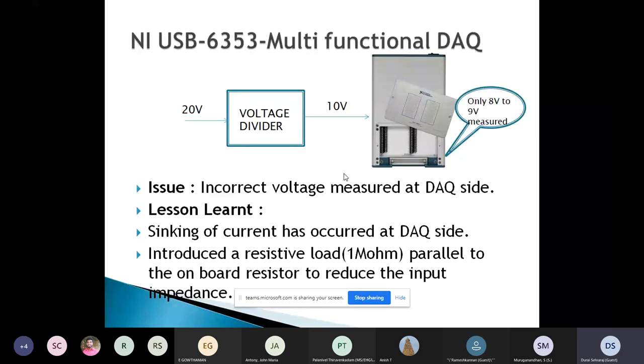The key point here is that for the USB 6353 in particular, the source impedance is really high, so it allows very minimum current. So if you want to increase the current flow on the analog channels, we need to reduce the source impedance or input impedance.